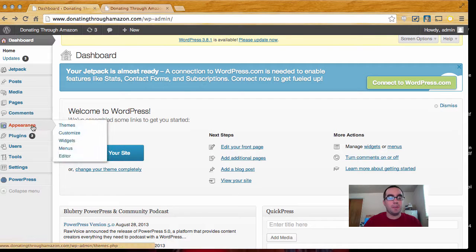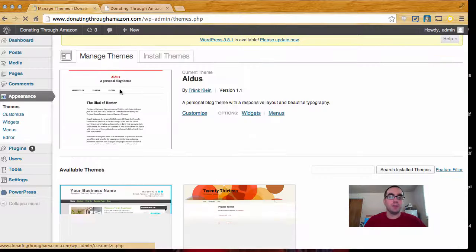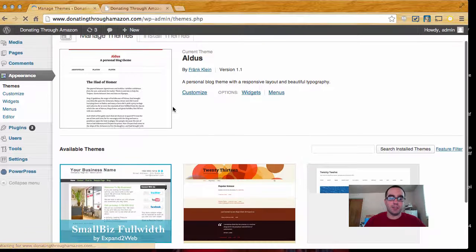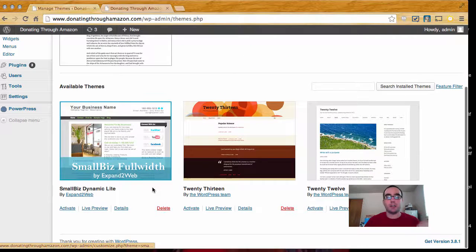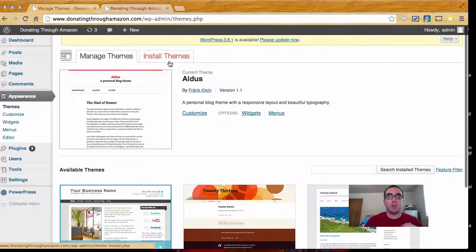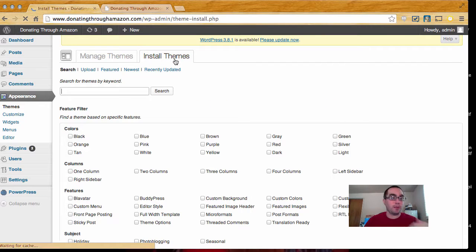So what we're going to do is we're going to go to Appearance and we're going to hit Themes. And what this is going to do is it'll show you, right now I'm using the Aldous theme. Your website probably looked like this when it was installed, because it naturally puts a theme up. We're going to want to install our own theme and then put it in here.